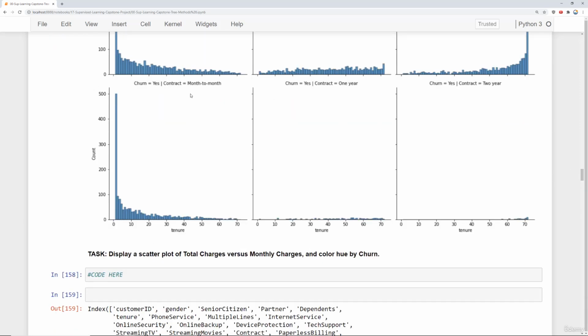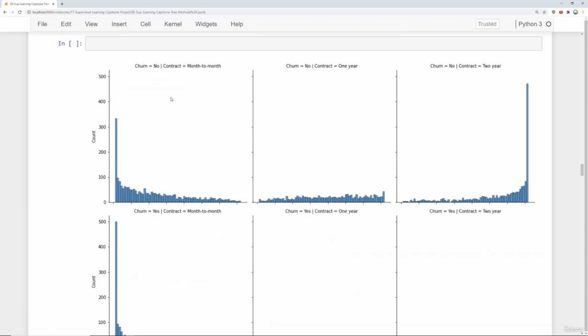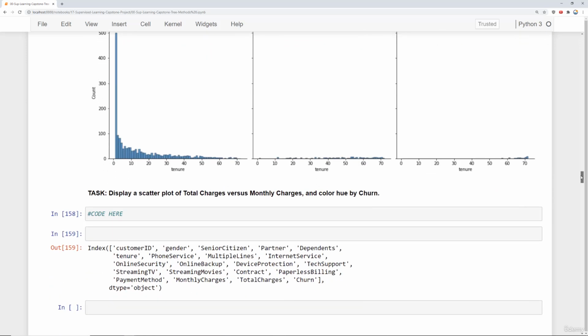And so you'll notice someone that has a month-to-month contract, there's a lot more churn there, versus someone that has a 2-year contract, there's very little churn. That kind of makes sense. If you sign up for something month-to-month, you're likely to end your service versus signing up for 2 years. Okay, so we'll continue down here.